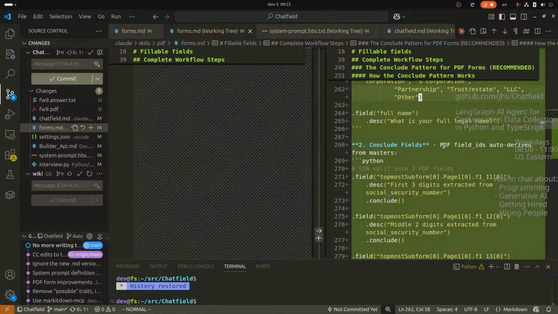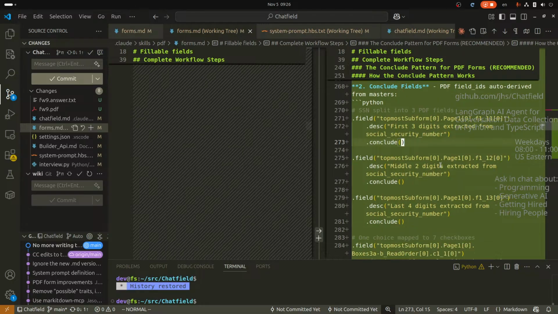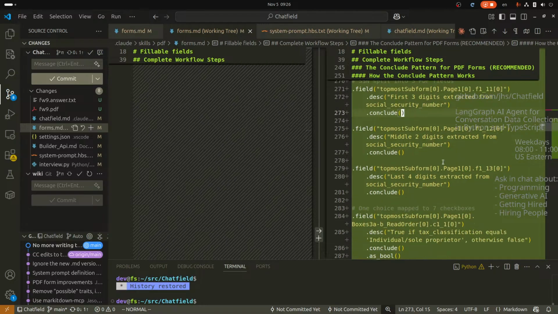And then you have conclude fields. PDF field IDs auto-derive from the masters. So you say there's a field. It's the first 3 digits extracted from social security number. And it's conclude, yeah. So first 3 digits. You could do it as an integer if you want. Middle 2 digits, last 4 digits. What would I say?